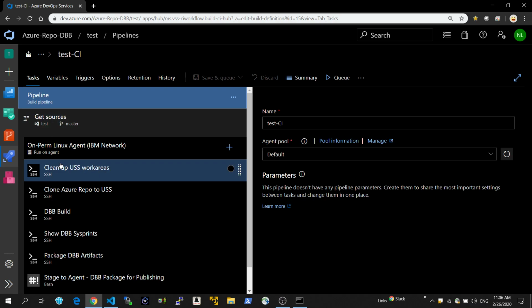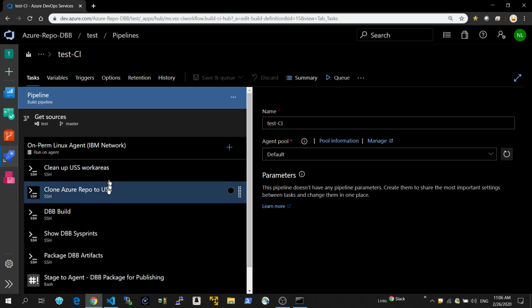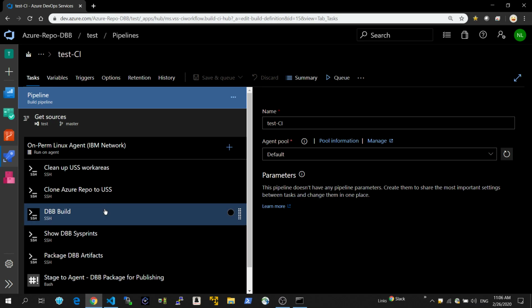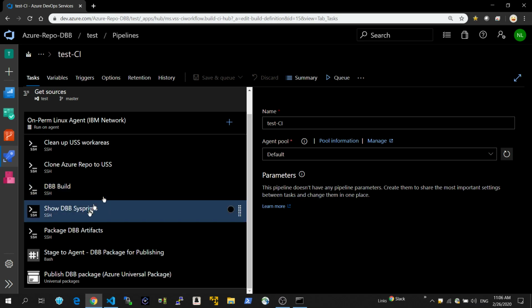My particular pipeline does a few things. One is it cleans up a work area on my zOS environment, my file system on USS. It does the clone of the repo that was just committed. It does a DBB build, an IBM dependency-based build. It does the compiles and links. If it's DB2, it'll produce DBRMs. If they're BMS maps for CICS, it creates the logical and physical maps that are needed for the application. At this step, I basically show the sysprints of the compiles.